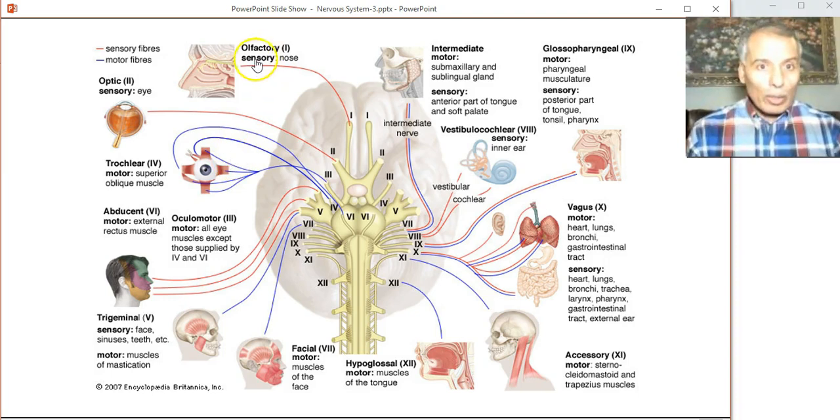So, for example, this is CN1, cranial nerve 1. What is it? It's called the olfactory nerve. Number 2, cranial nerve 2, CN2. That is called the optic nerve. And that is the function of it. Each nerve has a certain function.